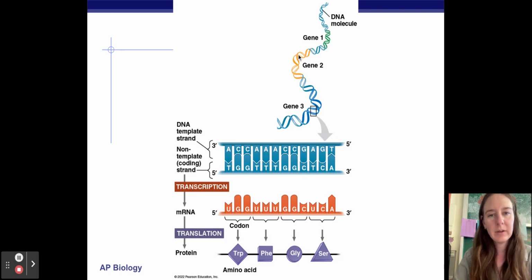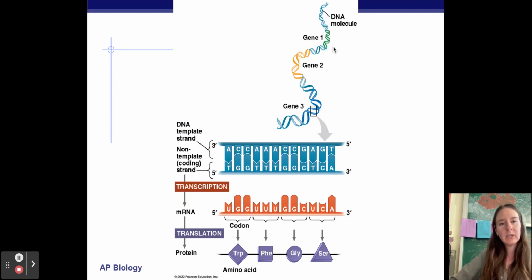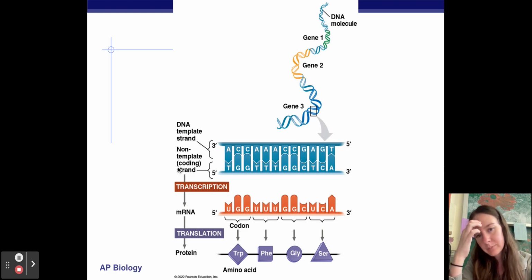So here's our DNA molecule, and notice we have different colors that represent different genes. Each gene will build something different. Let's look at gene 3. If you were to zoom in at the double helix here, you would find 2 strands of DNA. The top one here is called our template strand, and notice that it's made up of nucleotides. It's attached to the other side, the non-template strand, or the coding strand, we call it.